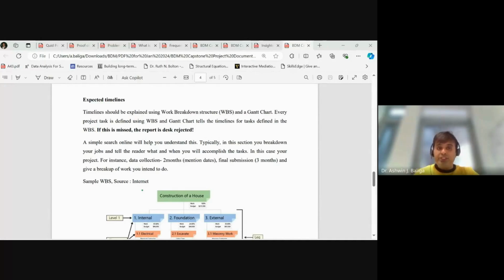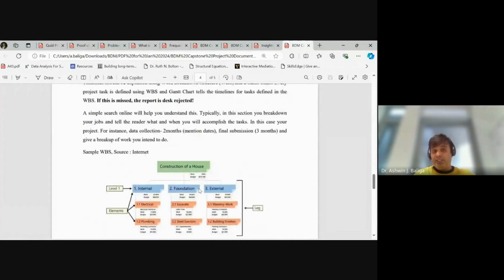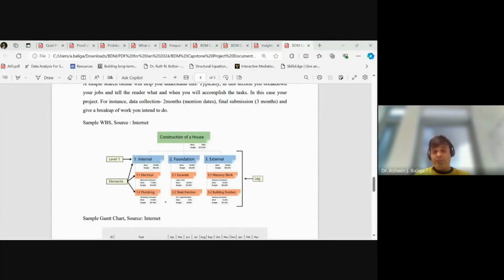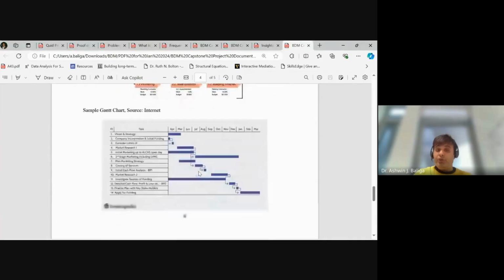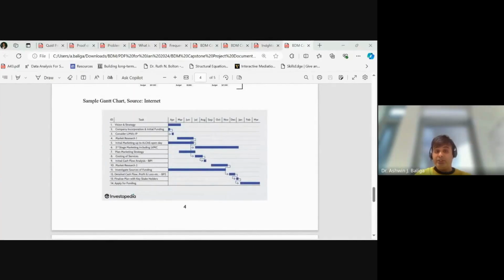Then you have a section which is referred to as expected timelines. Now what are expected timelines? They should be explained using two things: one is the work breakdown structure and the other is the Gantt chart. This comes from the concept of project management. In a work breakdown structure, you're breaking down the work and explaining the different parts. For example, if you're constructing a house, you will need a foundation and you explain what will be done in that. Similarly for your project, you break down each particular component and explain in detail. That is referred to as the work breakdown structure. And finally, you give a Gantt chart, which is a chart of timelines showing how you're going to proceed.